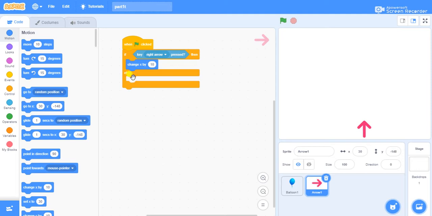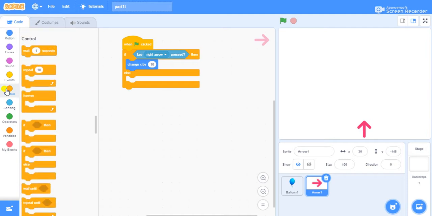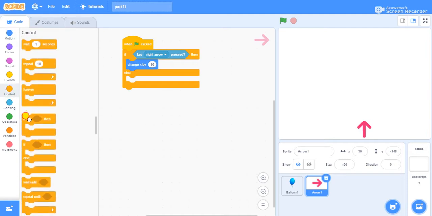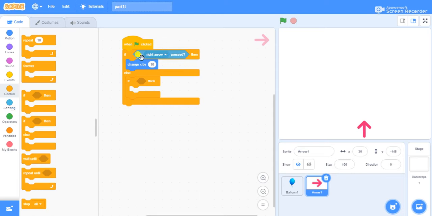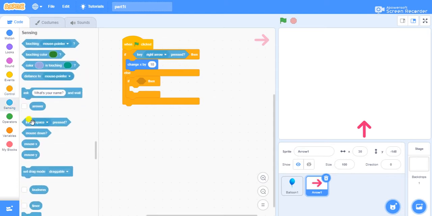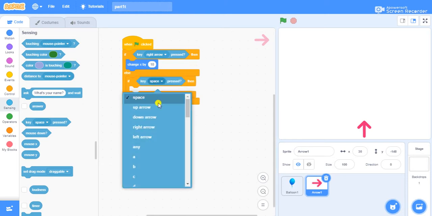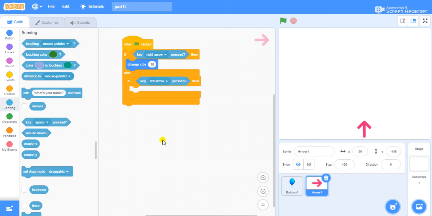In the else condition, under the else, we do not have an option of giving a condition such as left arrow key pressed. So I'll once again go to the control palette and take the if then statement, and put it under the else. Now it becomes the else if statement. I have an option of giving the condition here. So I'll go to the sensing and choose the key space pressed condition and just put it here, and go to the drop down and choose left arrow key pressed.